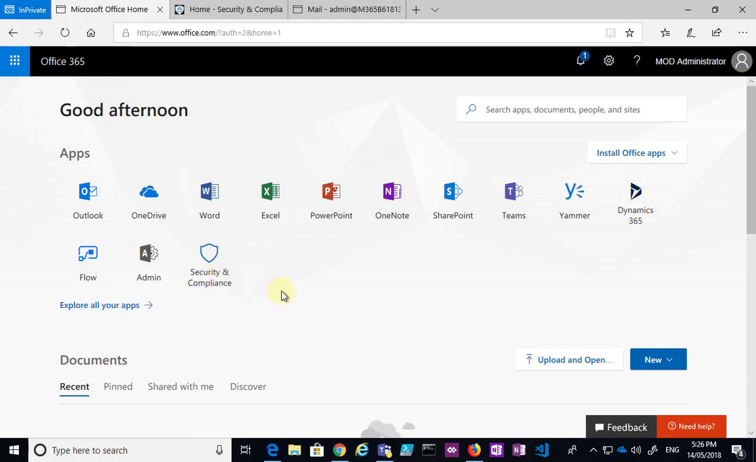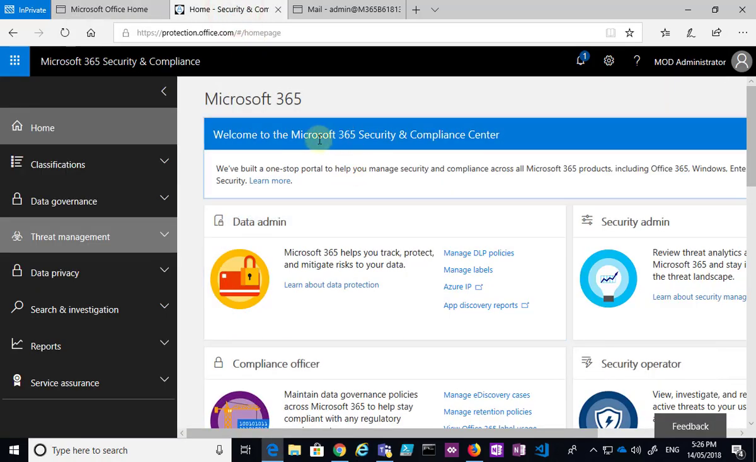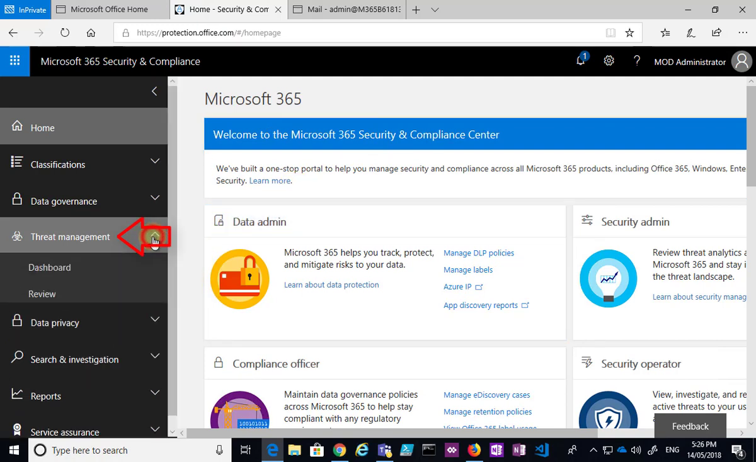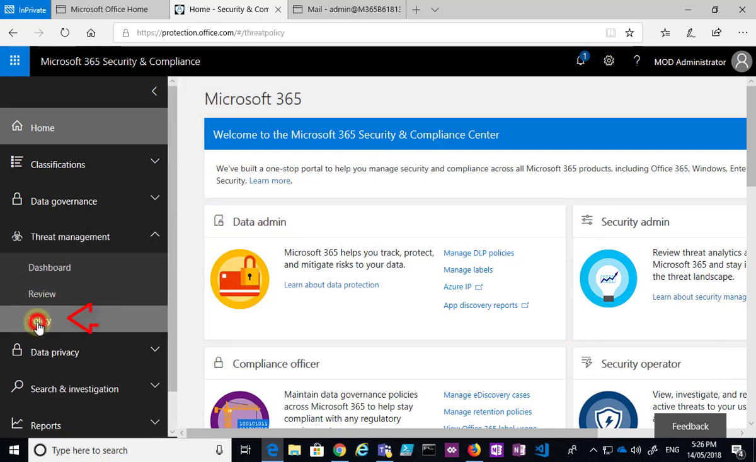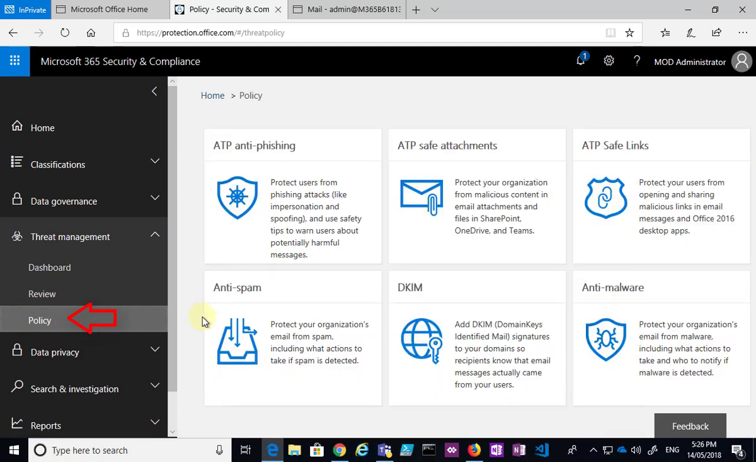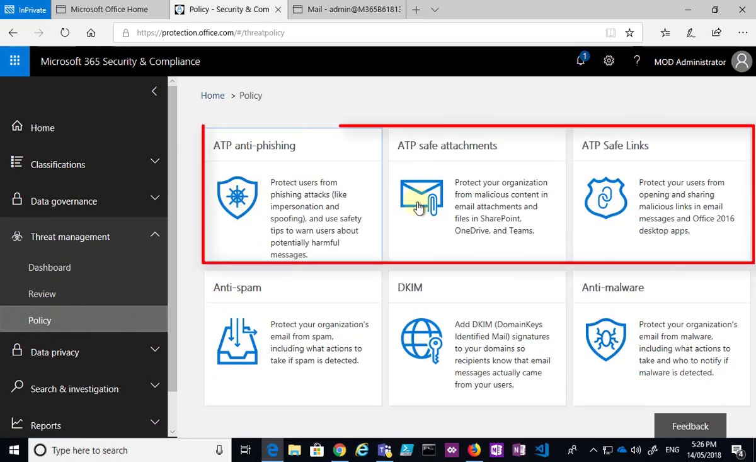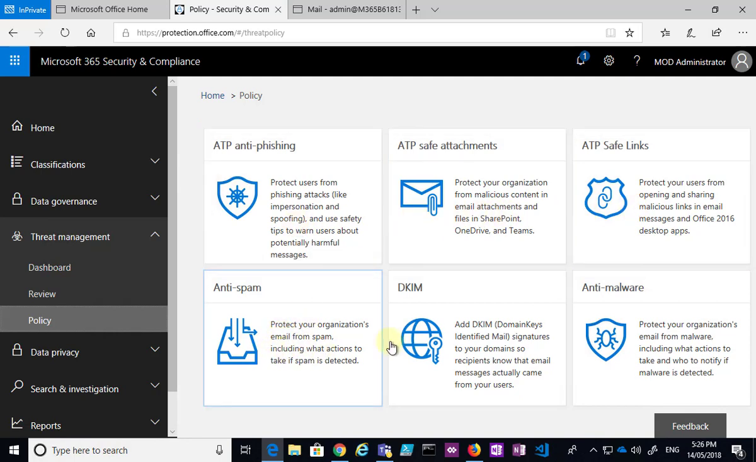Where we find that is in the security and compliance area. You'll need to log in as a global admin to do that. Once you select the security and compliance area, you'll be taken to a screen that looks like this. We need to expand threat management and then go down to the policy option. Inside the policy option, you'll see that we now have three additional options above and beyond our usual anti-spam, DKIM, and anti-malware. This is an indication that we have ATP inside this tenant.